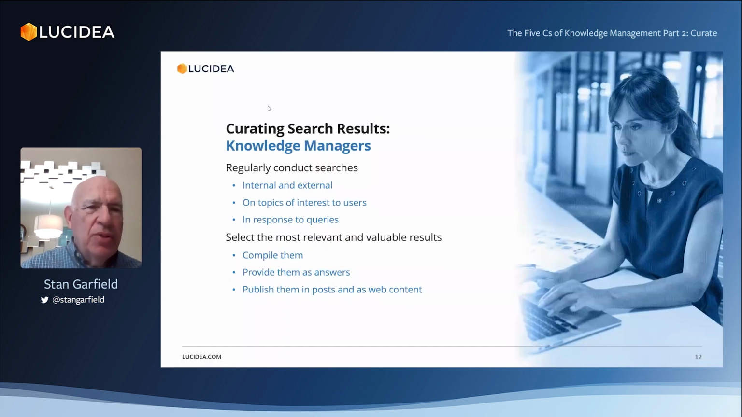Now, when you're curating the search results, you can do things like regularly conduct searches on the topics of greatest importance to your organization. And you can look for both internal and external results. So you can search within your organization using enterprise search. You can conduct searches outside of your organization using Google, and then you can bring back content that you believe would be of greatest value to your users, and then make that available in response to queries that they post.